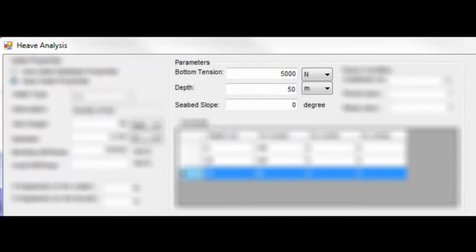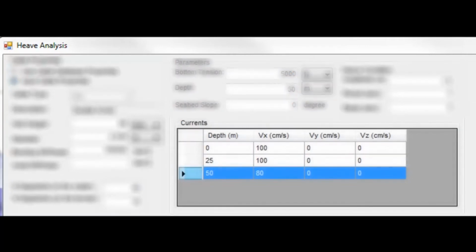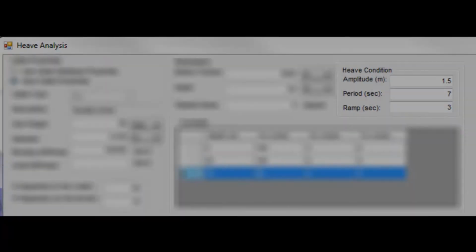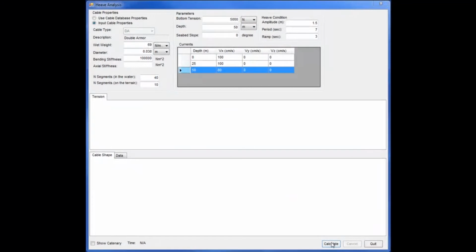Third, you need to define the target cable bottom tension, depth, and seabed slope. Next, you define the maximum currents we expect. You may right-click inside the currents list to add or remove a row. Lastly, you define our heave conditions, which include amplitude, period, and ramp. Now that you've defined your parameters, select Calculate.